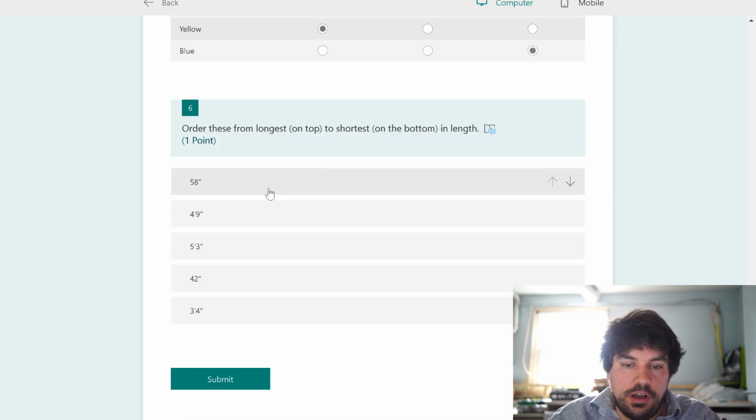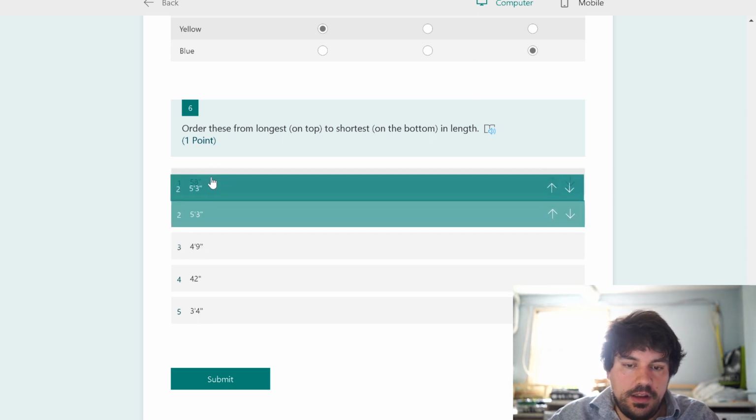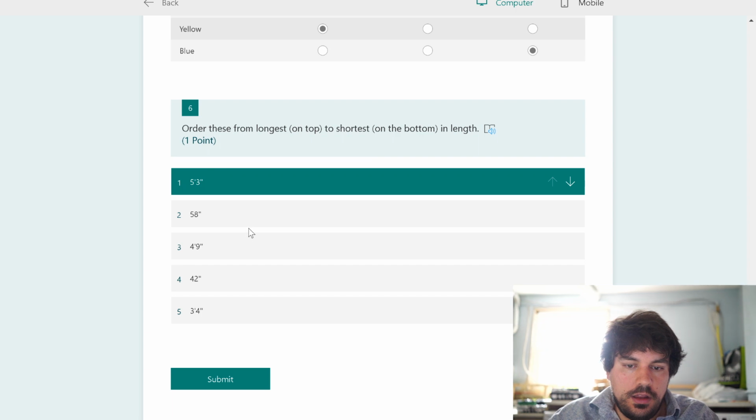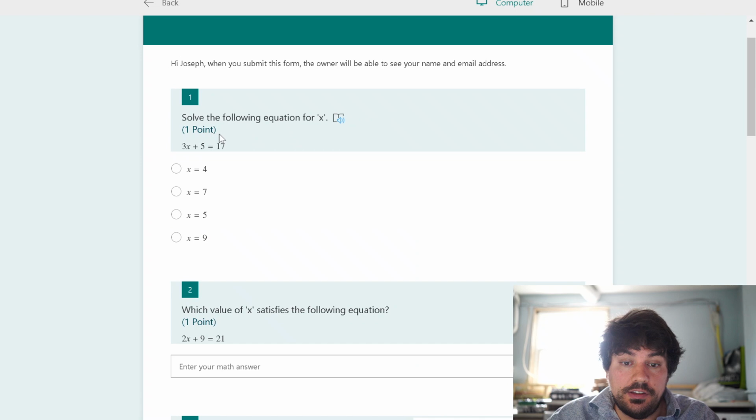Order from shortest to longest, it's put them in random order. So you can see here, I'd have to know that 4 foot 9 is less than 5 foot 3, 58. Oh, she died. That's 47, we're good. That's 42, and that's 40. There we go. And so they would have those options here. I suppose I should fill these in.